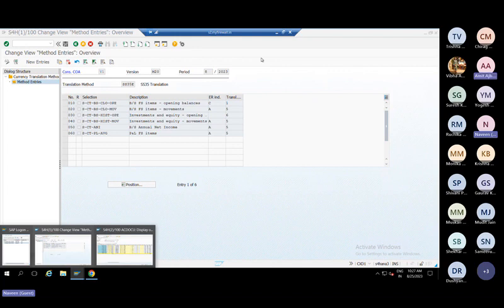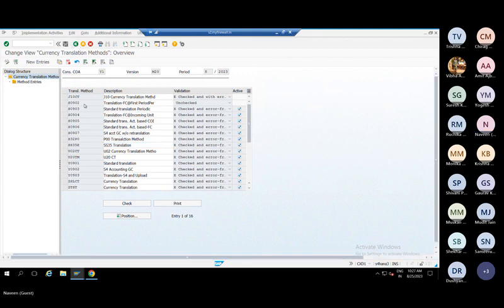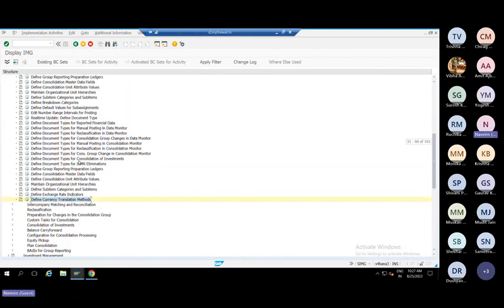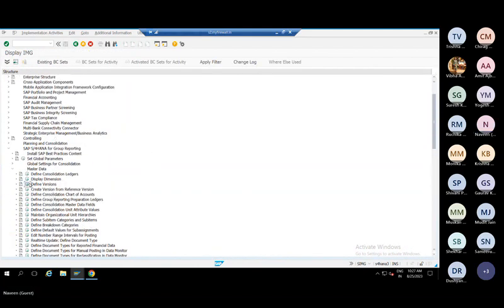So now we are in the extension version. Any doubt in this extension version? Okay. This is how we use it. Coming back to the other version. What is our other version?